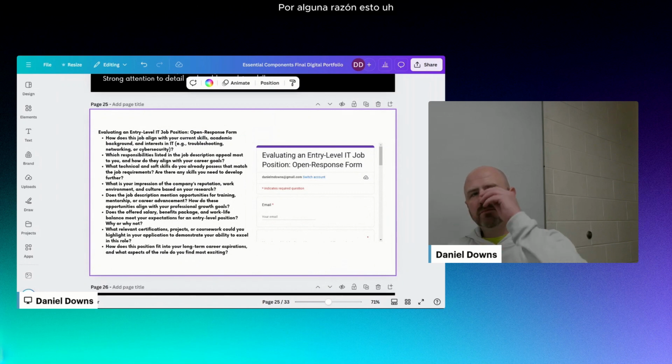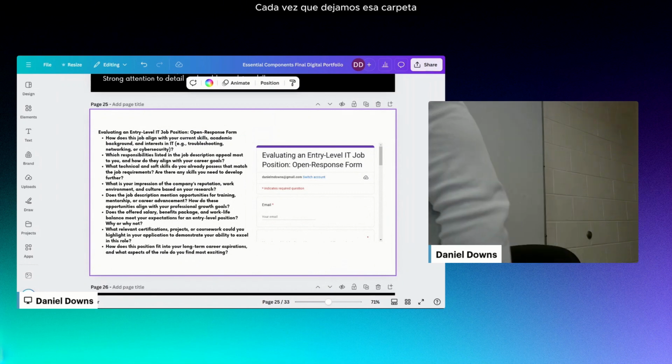For some reason, every time we leave that form, it closes and erases everything. Oh, maybe I can change that setting. Yeah, I can change the setting.